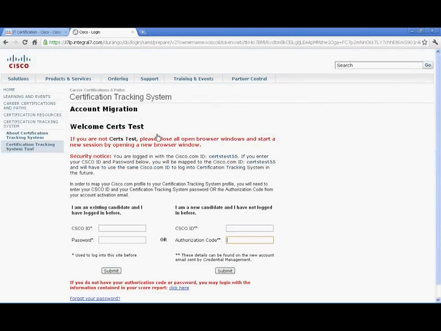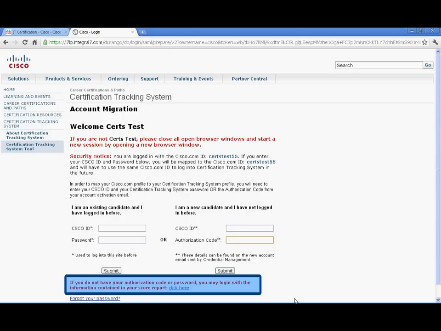And below the Submit button, you'll see a message which says, if you do not have your authorization code or password, you may log in with the information on your score report. Click here. Click on that link.